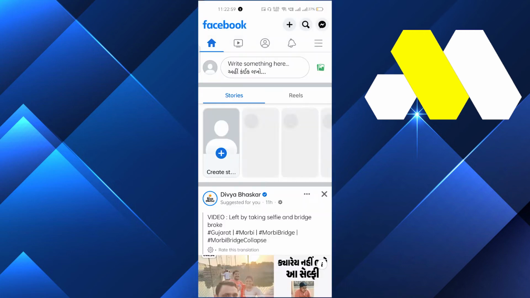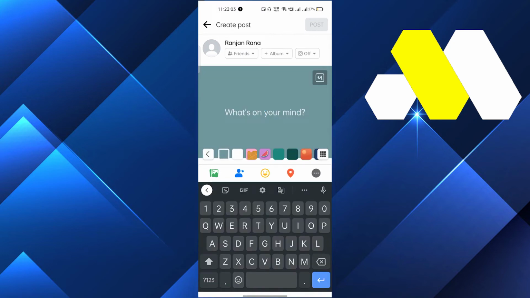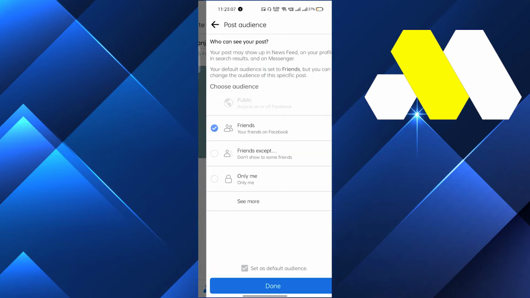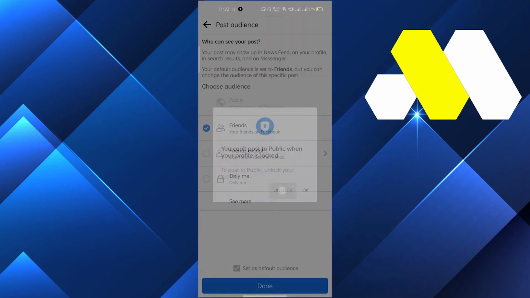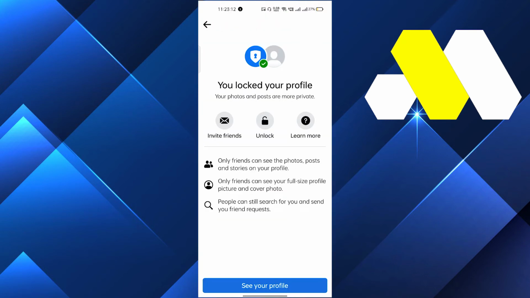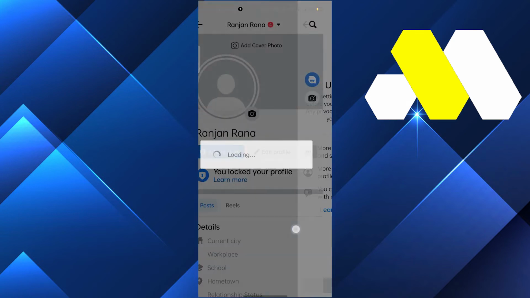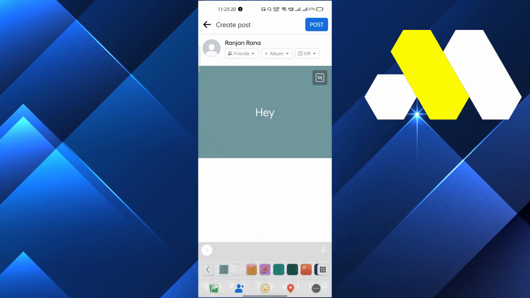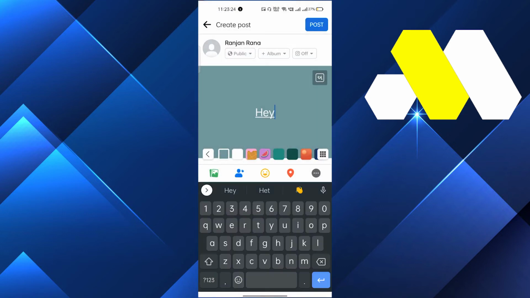So first of all, we will go into the Facebook mobile application here, and after that, on the post, let me just show you an example. If I write here, in the place of friends you have to select public, right? Then you have to unlock if you have a profile lock. Just click on unlock, unlock your profile here, and wait a few seconds. Now here you can select public, and after that you can just post it, right?